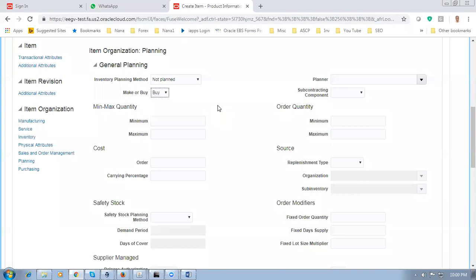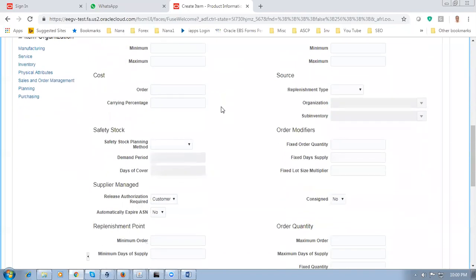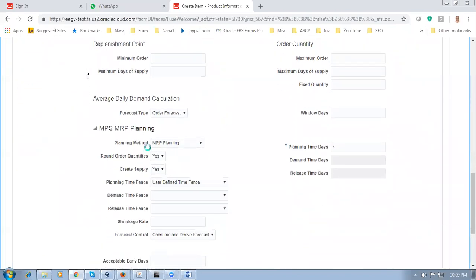So we are now going to make a back-to-back buy. We will buy from a supplier, and afterwards we ship it to the customers. Make it a buy and back-to-back. And here, ensure that it is an MRP plan, and do not use any other plan.